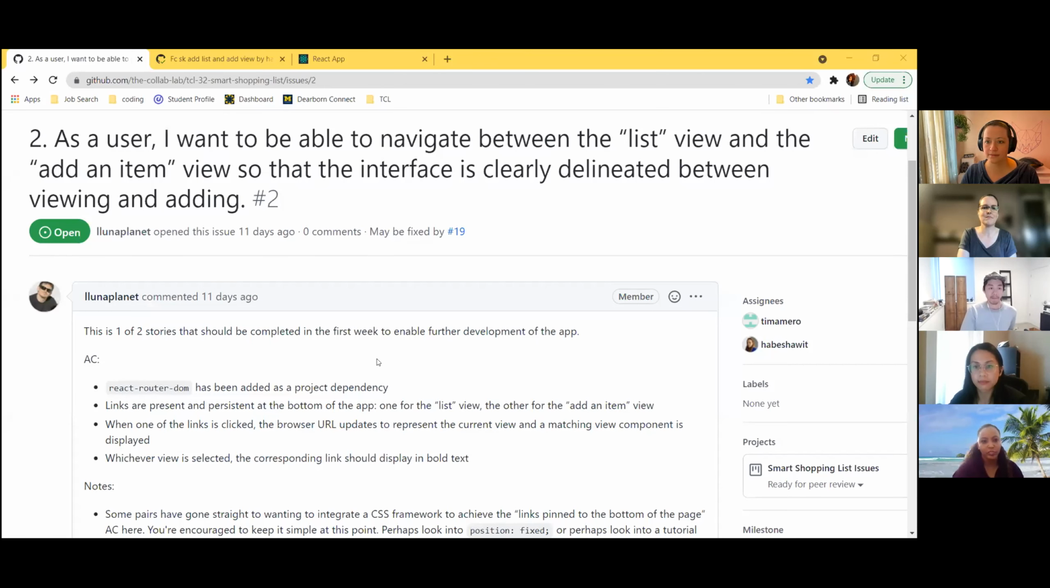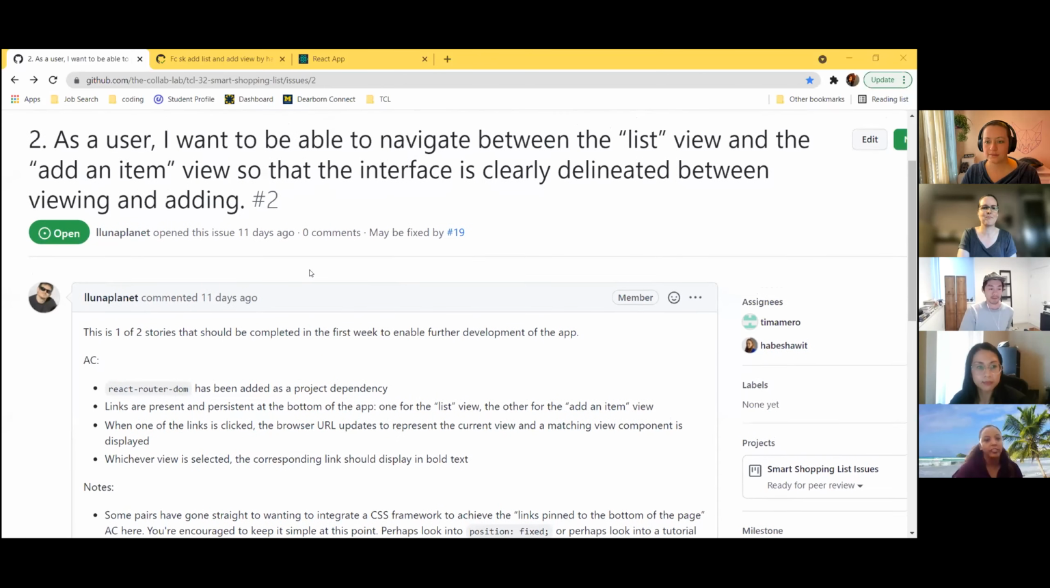Cool, do it. Also, if it's cool, could you go through the issue and acceptance criteria, just as a nice little refresher of what we were doing? Sure. Let me go ahead and share my screen. Can everybody see my screen? Yep, sure can. Okay, so we worked on the second user story.